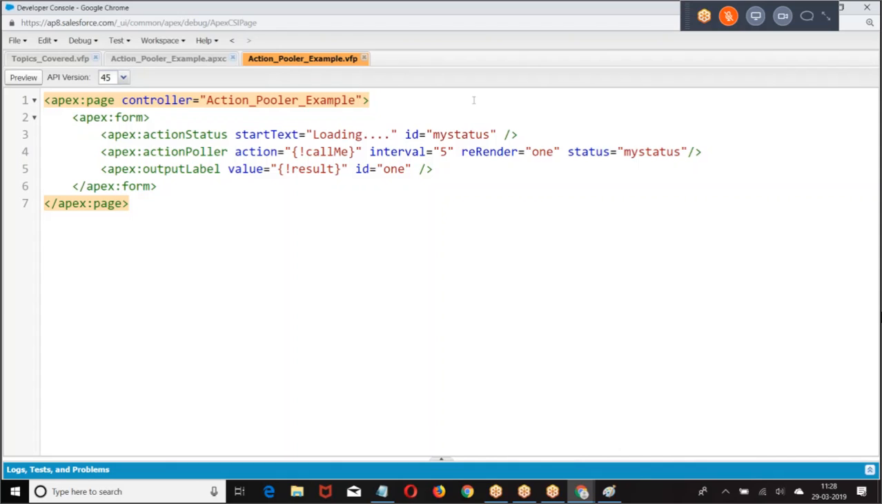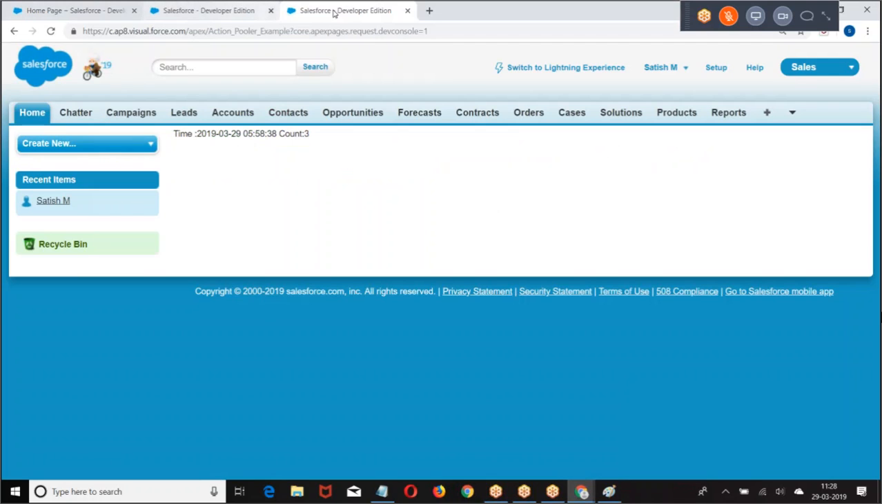What is the topic we want to discuss? We want to discuss action region, action support, action function, action poller, action status. Everybody is good with that? When the event occurs, we want to perform some actions. Now the next one is remote action. Action region is clear for everyone.